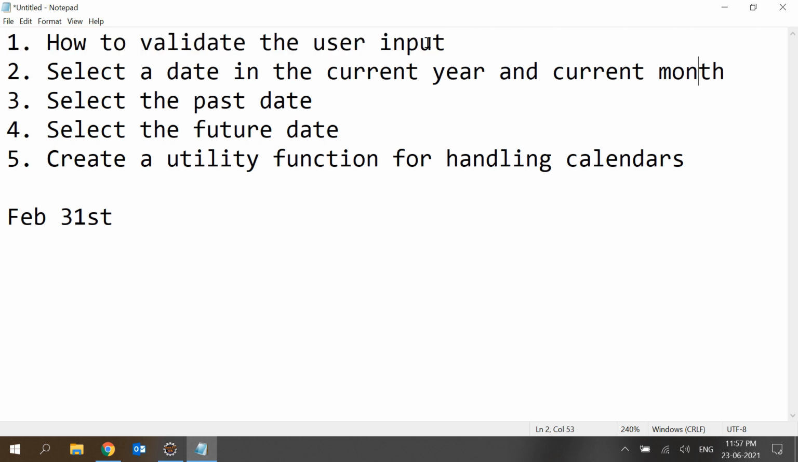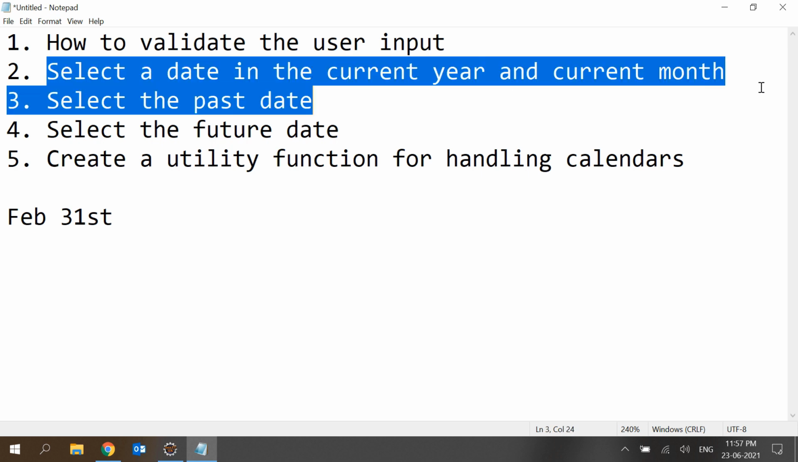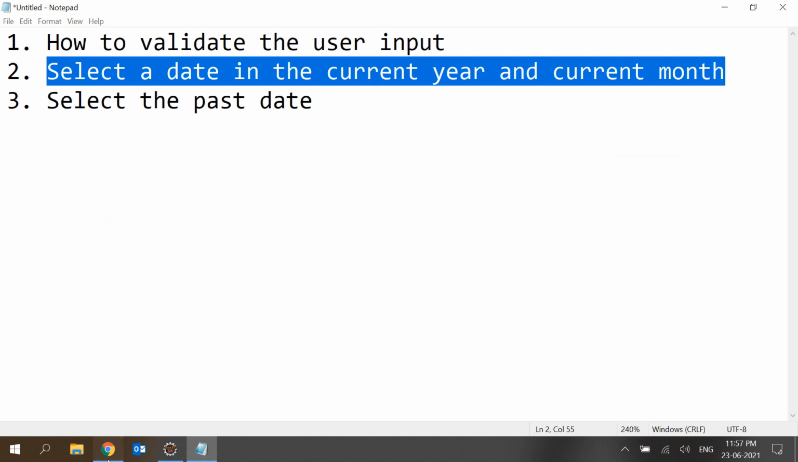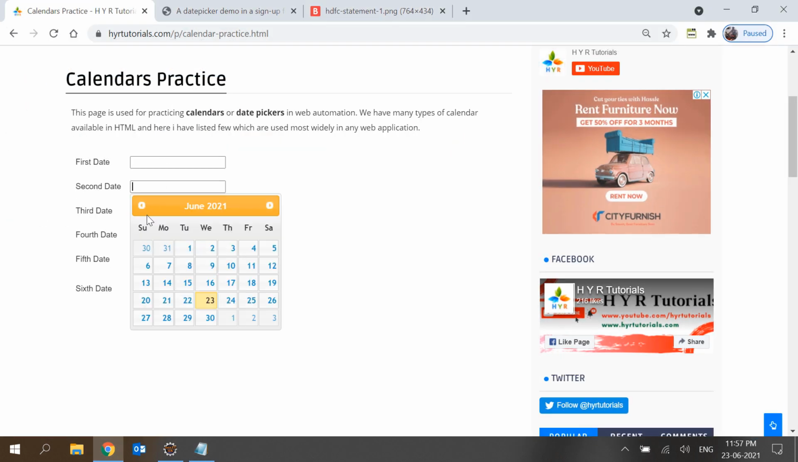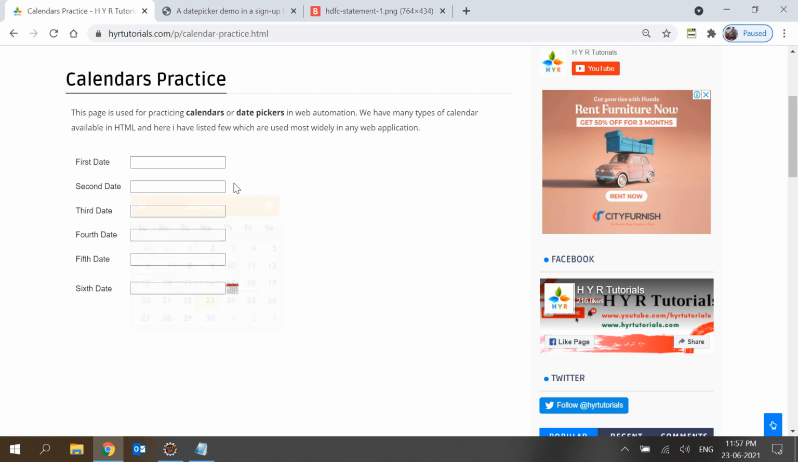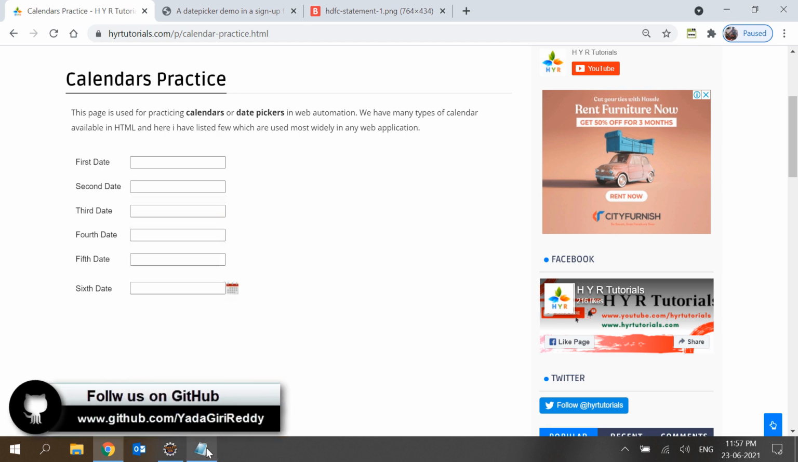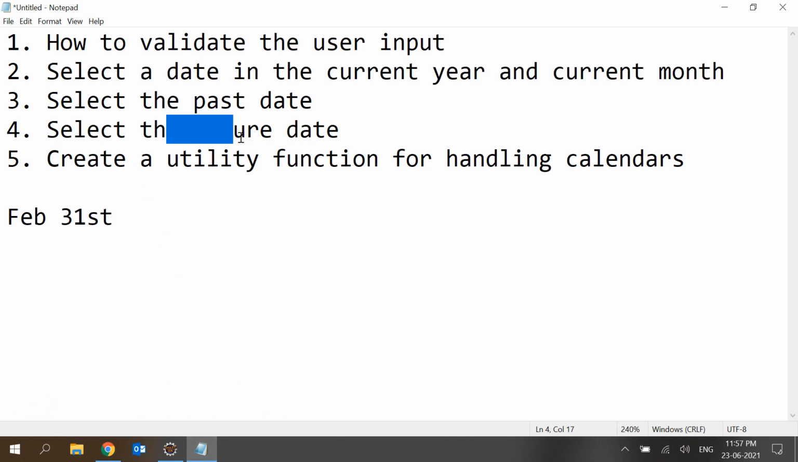So how do you go further? The next step that we need to implement here is to select a date in the current year and current month. That means I'm not going to click on the next or previous buttons here. When I click on this one, the current month is June, and I want to simply select the date from this June. First we will see that, then we will see the past and future dates. It will be easy for us.